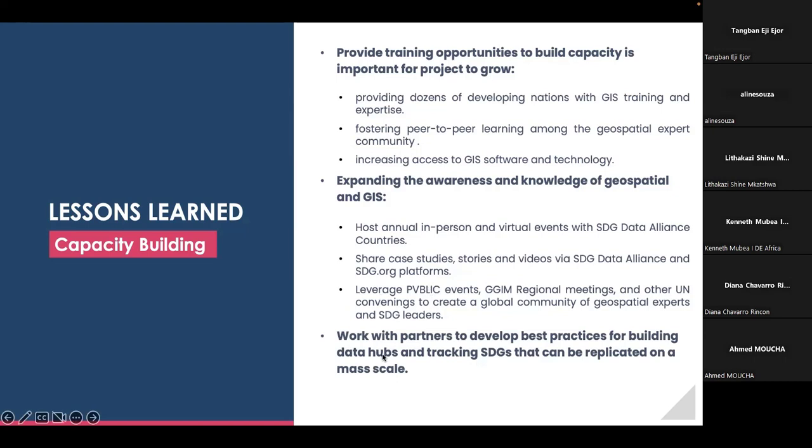And the last one: work with partners to develop best practices for building data hubs and tracking SDGs that can be replicated on a mass scale. I think we really want to make sure that we're working with partners. Eventually, in a few years from now, we want data hubs to be done on a mass scale, right? So we really want to grow as a group and provide the tools so a lot of organizations and governments can build this.